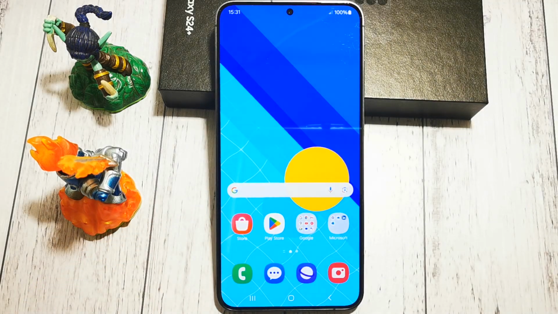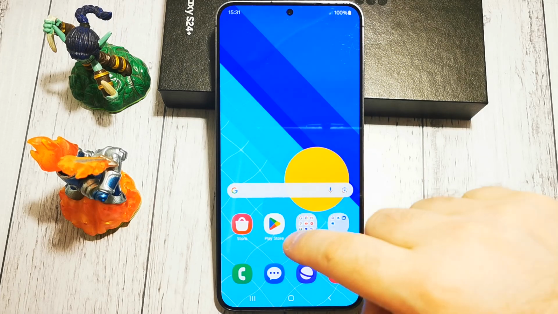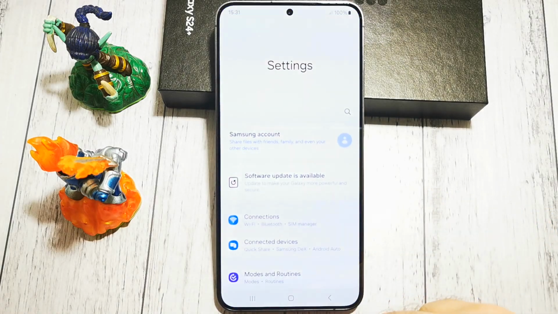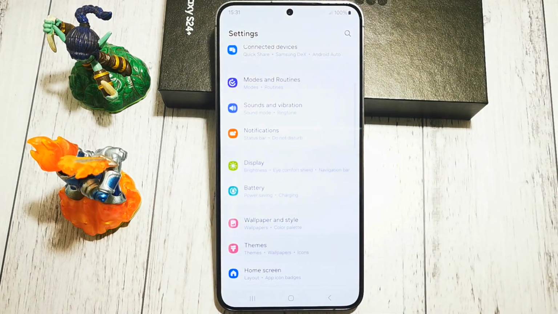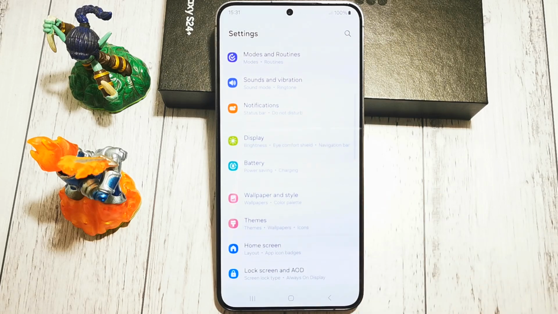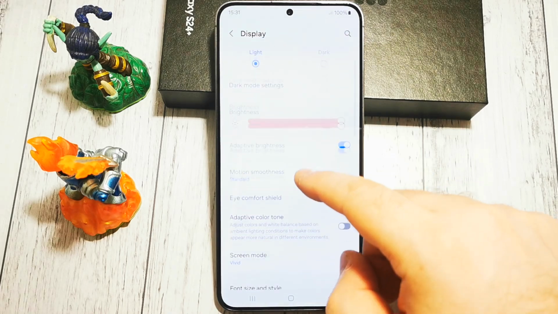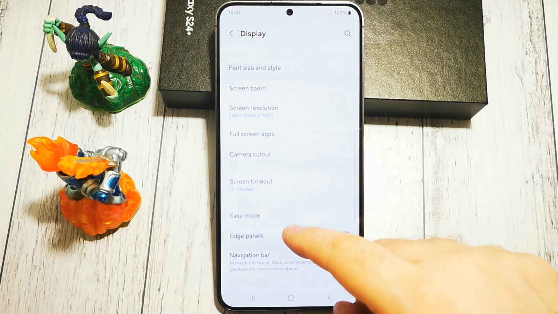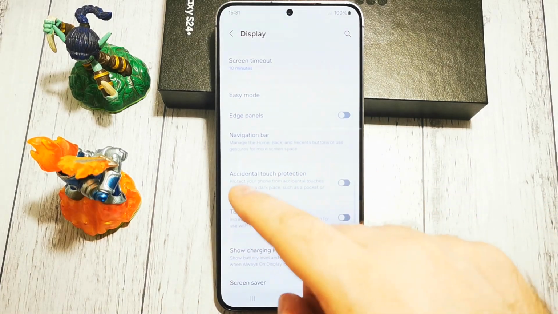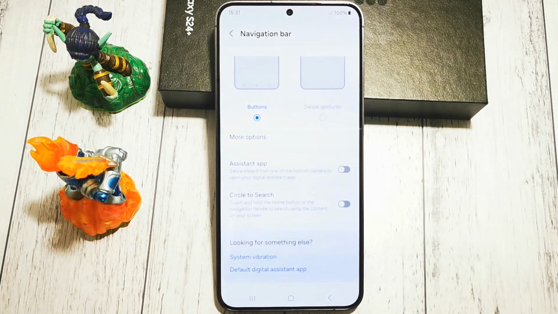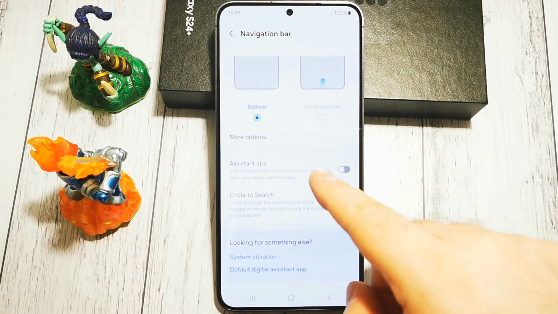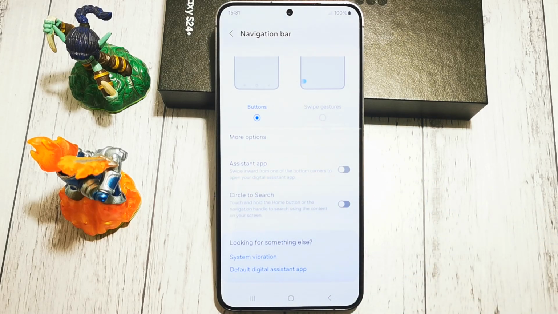Today I will show you where to find the option and how to turn on Assistant app in Samsung Galaxy S24 Plus phone. First we need to go to Settings. Then in Settings we are looking for Display Options menu. Next we need to scroll down to Navigation bar menu. And here we have our Assistant app option.